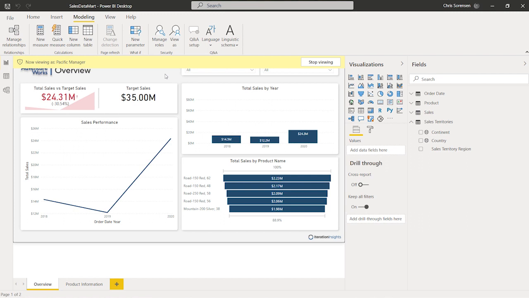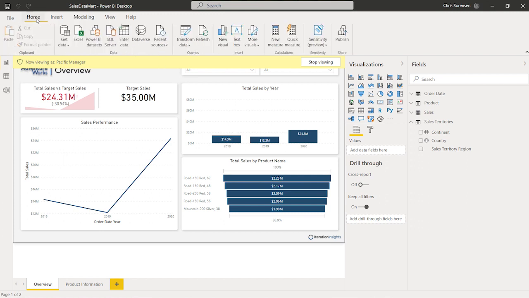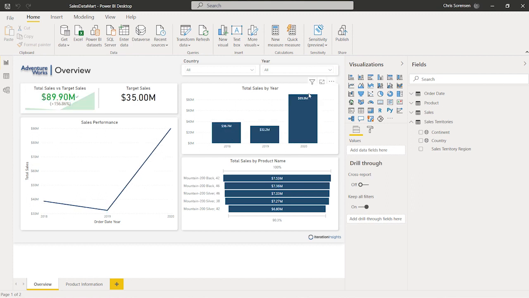Now what we need to do is actually get this into the actual Power BI service. So what I'm going to do here now is go back to my Home tab, and we're going to get ready to run the publish process. Okay, so what I want to do here is I want to stop viewing as that role and get ourselves back to the default state. Once again, a reminder that the way that the report is set right here with these filters here, that's how the report's going to be published, and it'll keep those filters as its default view.